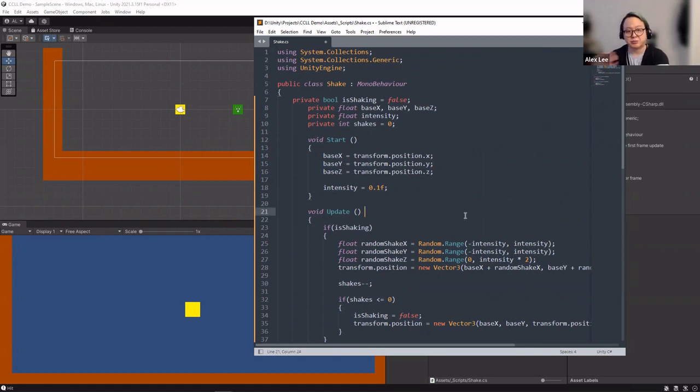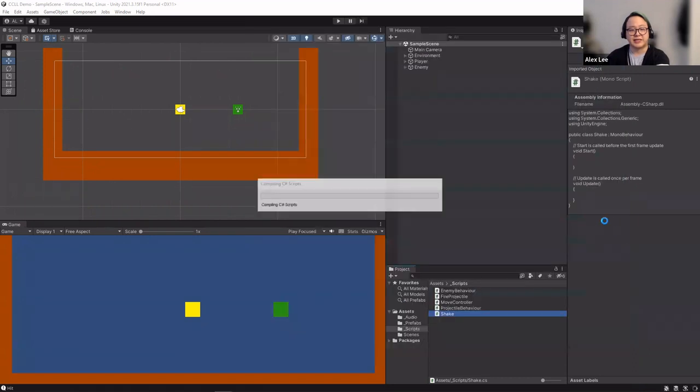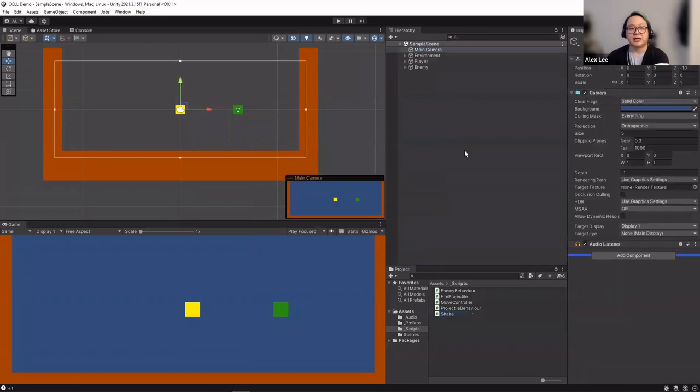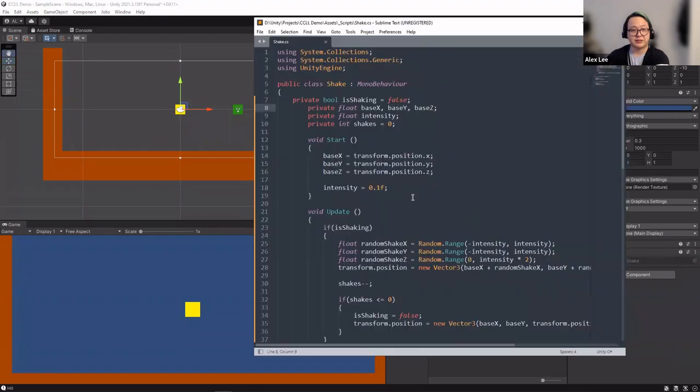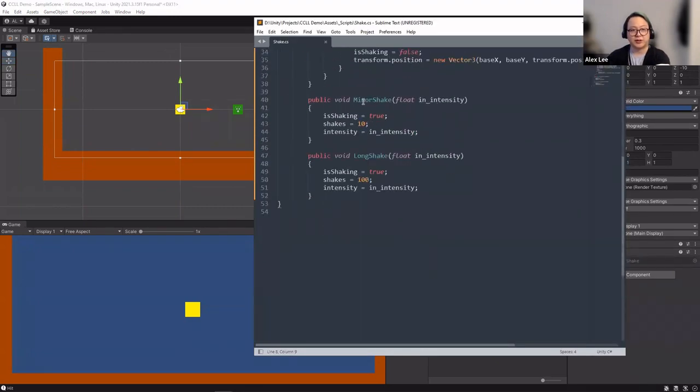And you can take their code, either directly copy it in and give them credit, or you can modify it for your purposes, which you're almost always going to have to do anyway to tailor-make it to your particular project. Okay, so I'm going to go ahead and save this, and we're going to attach the shake to the shake script. There are two functions we can call as part of it. If you look here, we can either call the minor shake or we can call the long shake.